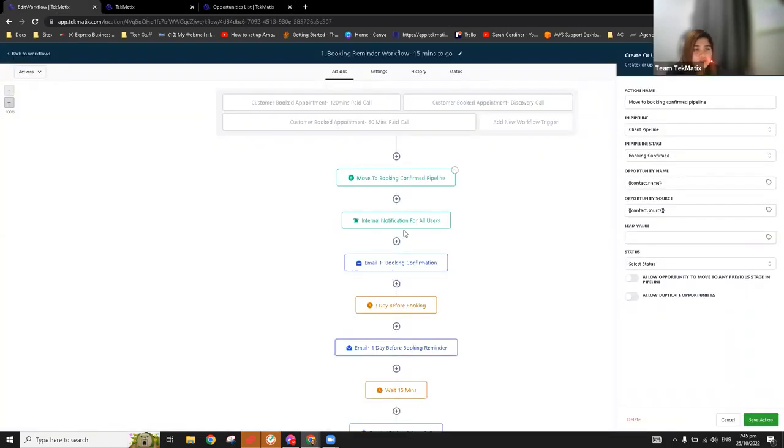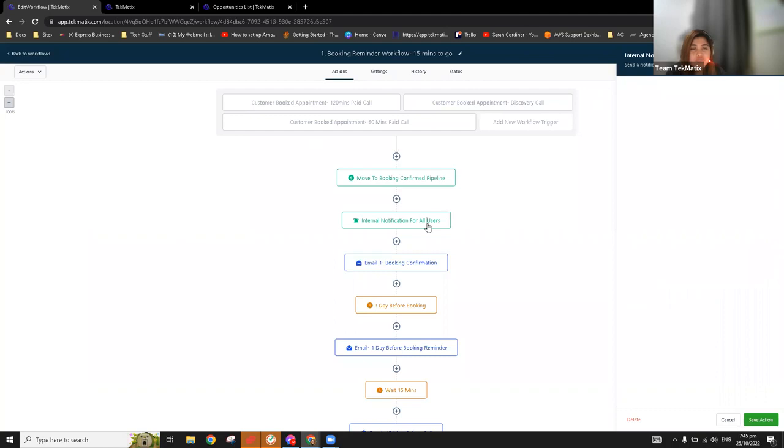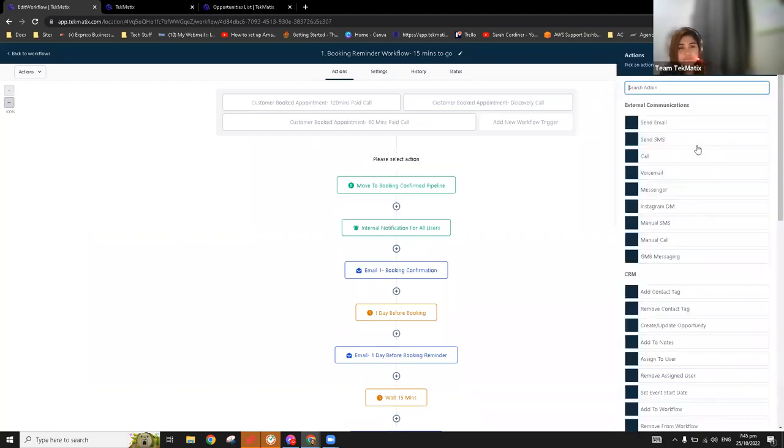And then the next one would be internal notification for all users. You know what? I'll just create it from scratch. So if you want to send a notification email or app notification, if you have the Tekmatix app installed on your phone, this will be very helpful.